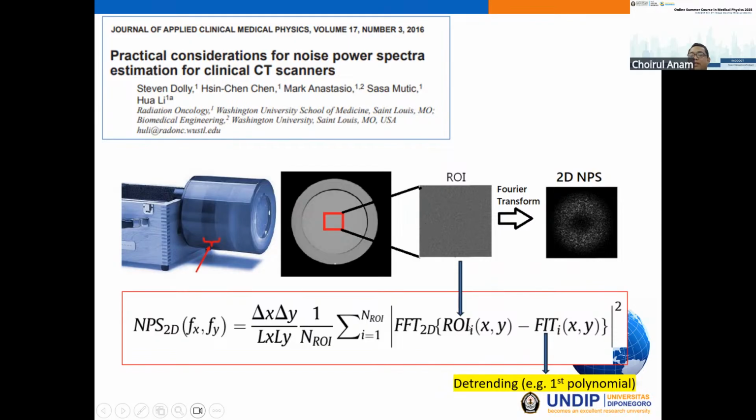After that, we have the ROI in 2 dimensions, and then we do the fast Fourier transform in 1 dimension. In this example we have only one ROI. For example, we can use 3 ROI, 5 ROI, 9 ROI, and so on. If we use many ROIs, then we add all the NPS, and then we divide it by N. N is the number of the ROI.